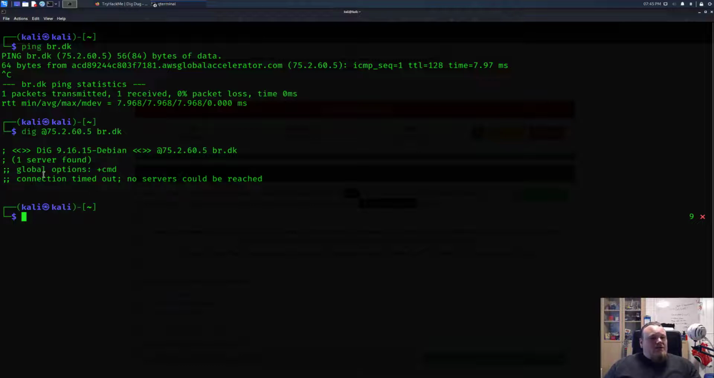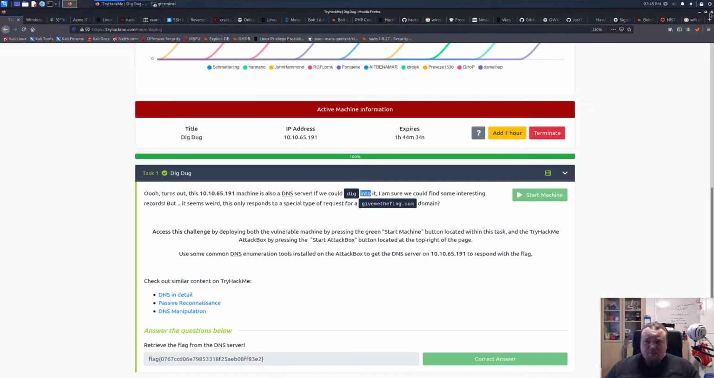So we found out that it's a Debian server. We have the IP, the domain name, and it says no servers could be reached. So basically, that's probably why it took such a long time. Anyways, this is the way to solve Dig Dark.